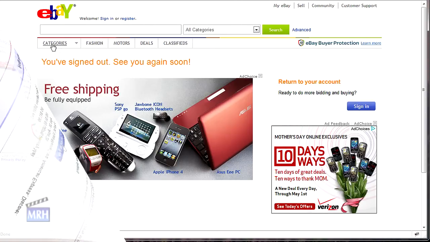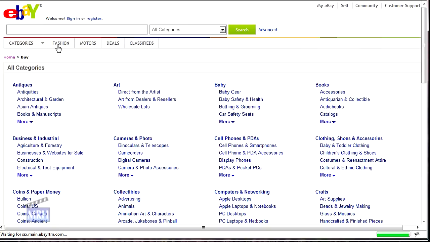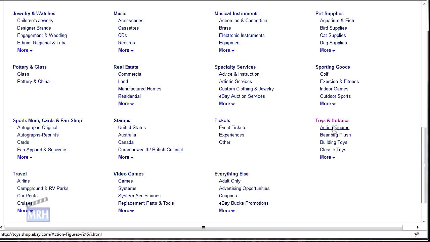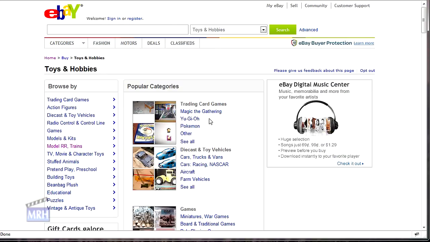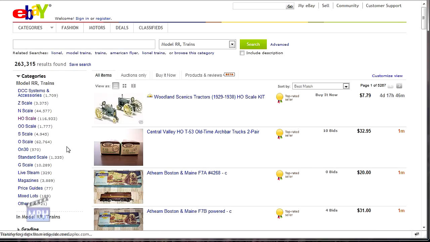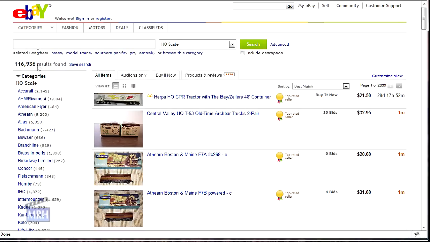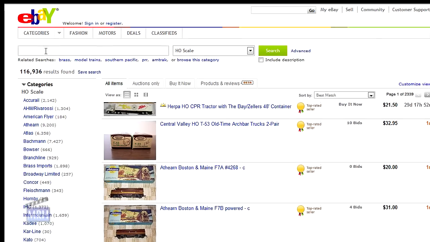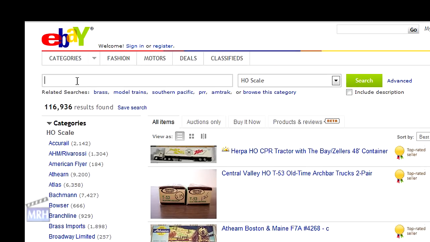I go to ebay.com and click the Categories button at the top. Then scroll down and select Toys and Hobbies, and then click on Model Railroad Trains. I'm interested in HO items, so I click HO and get a whopping 116,000 items, or 2,300 pages. To deal with this many items, I need to do a search and narrow down the list to something manageable.